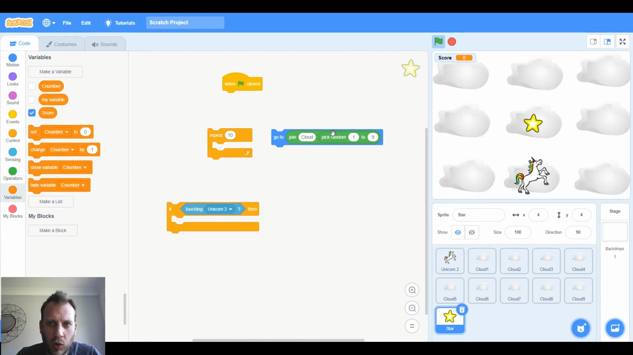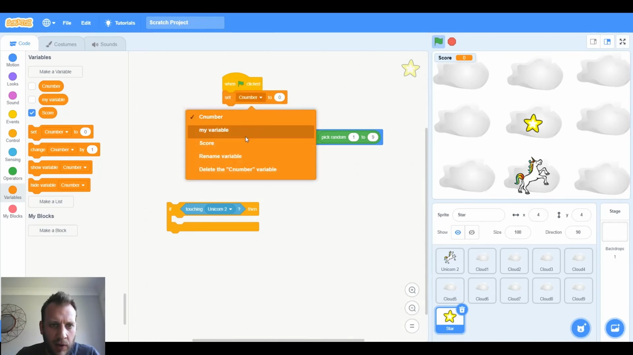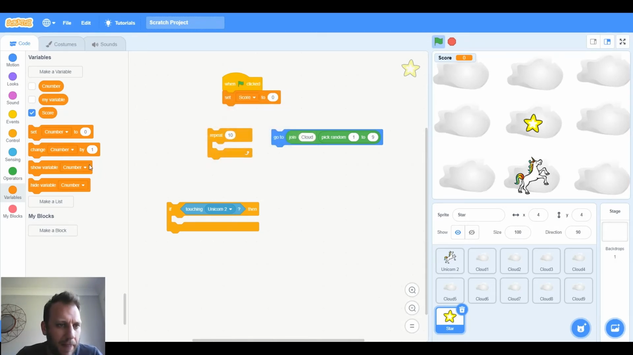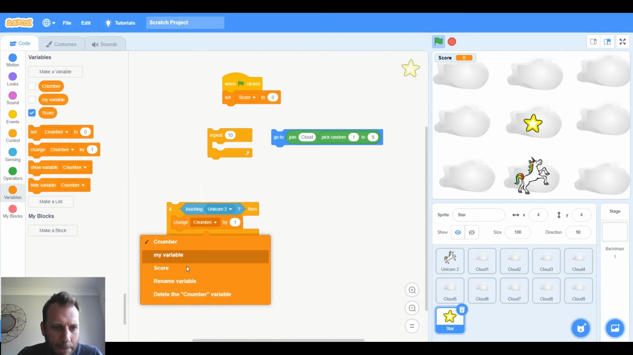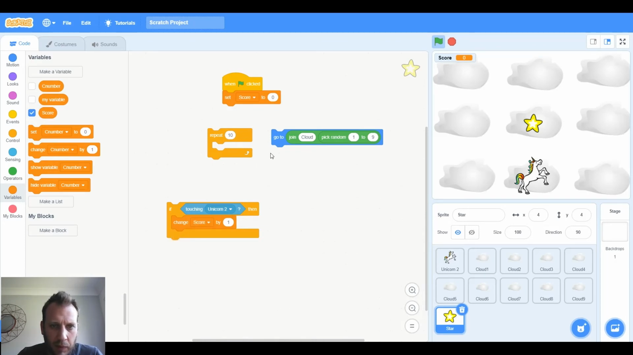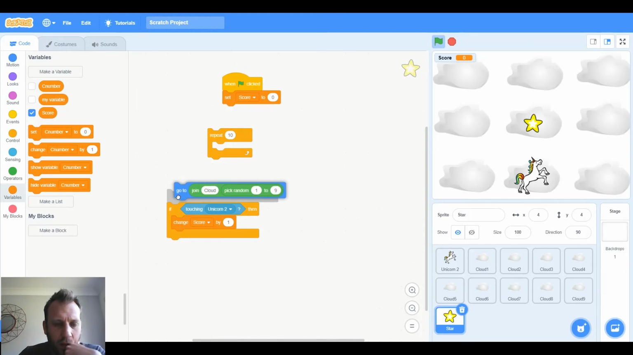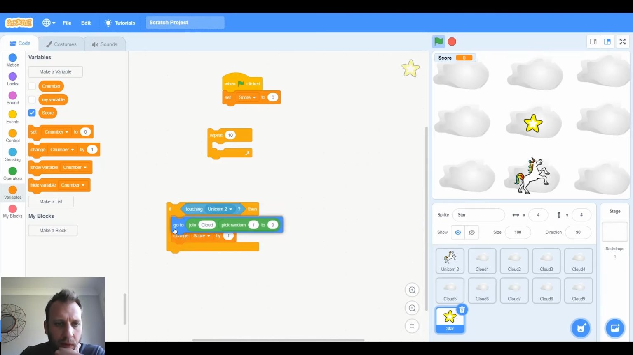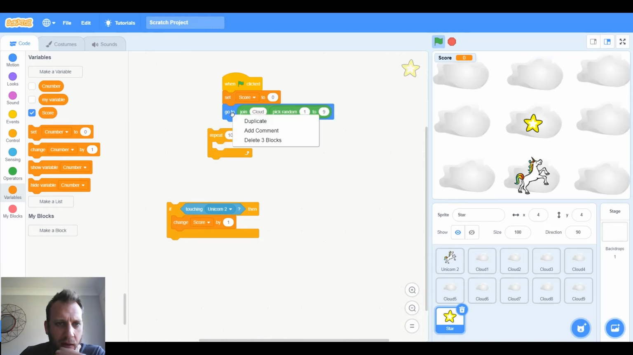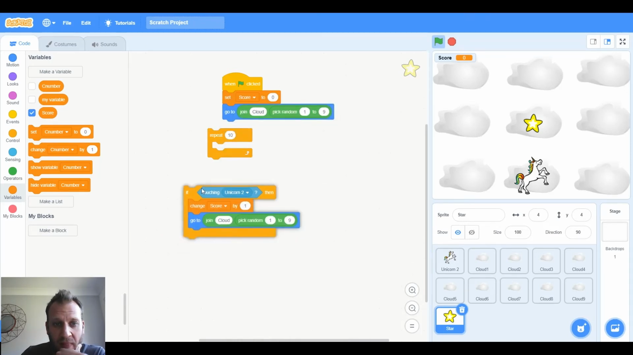Okay, so we've made the variable called score. Right, score starts at 0. Yep, that's fine. So at the start of the game, start the score at 0. If they touch, then I want them to change the score by 1. Change the score by 1, and then I want it to do another loop. So I want it to move again. So where do I want this? Do I want one of those there, and then I want that in there?